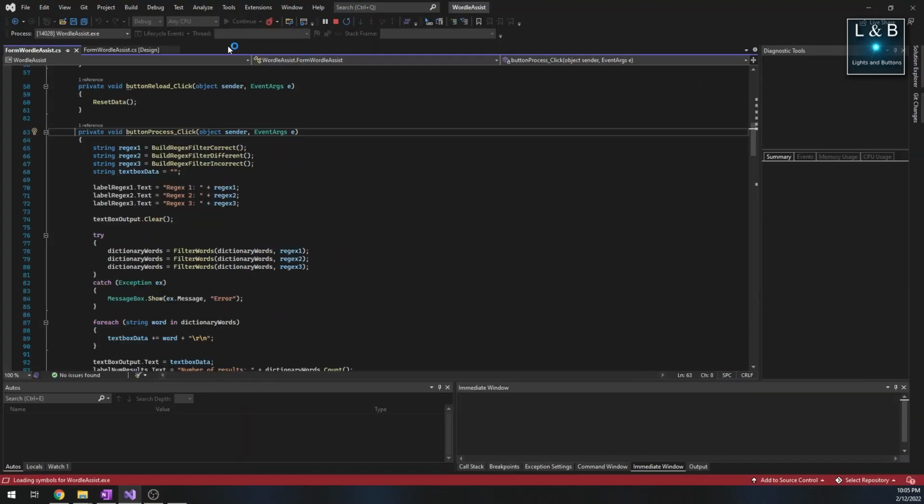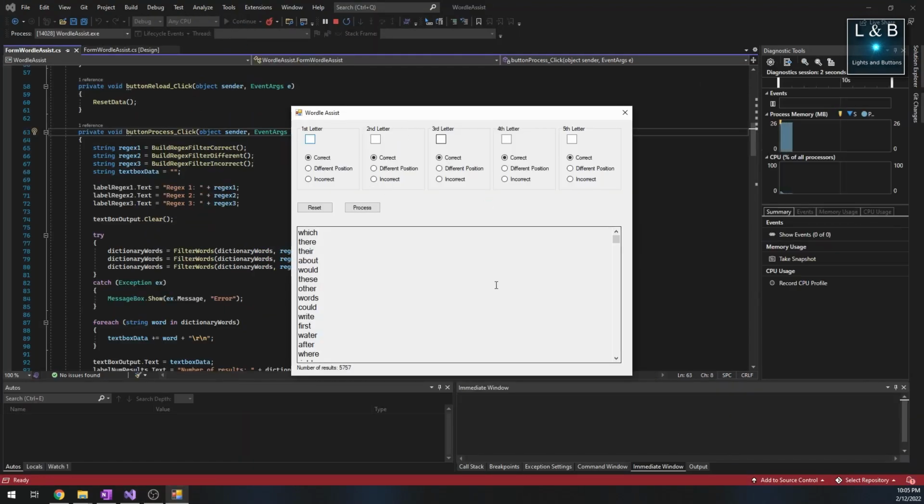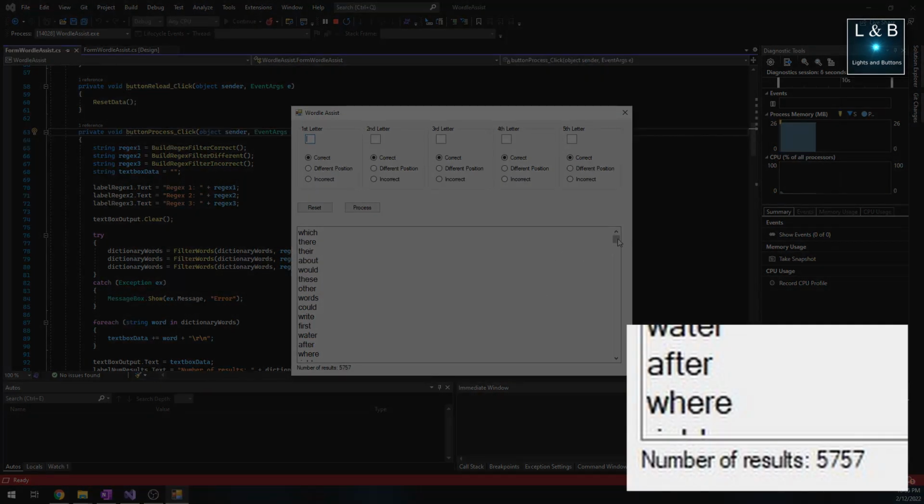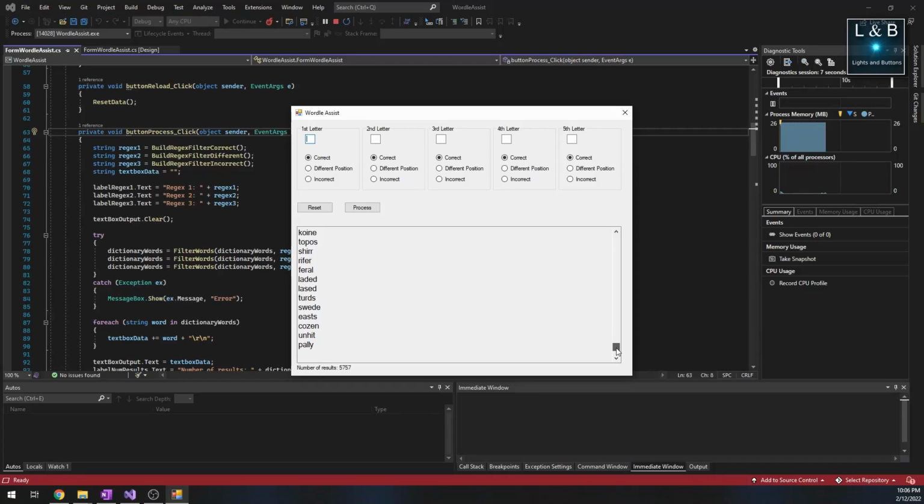Alright, let's launch the application, and the first thing it does is it loads the dictionary file, and as you can see there's a little over 5,700 words that is loaded from this file, each of these being a 5-letter word, so any of these could be the solution.